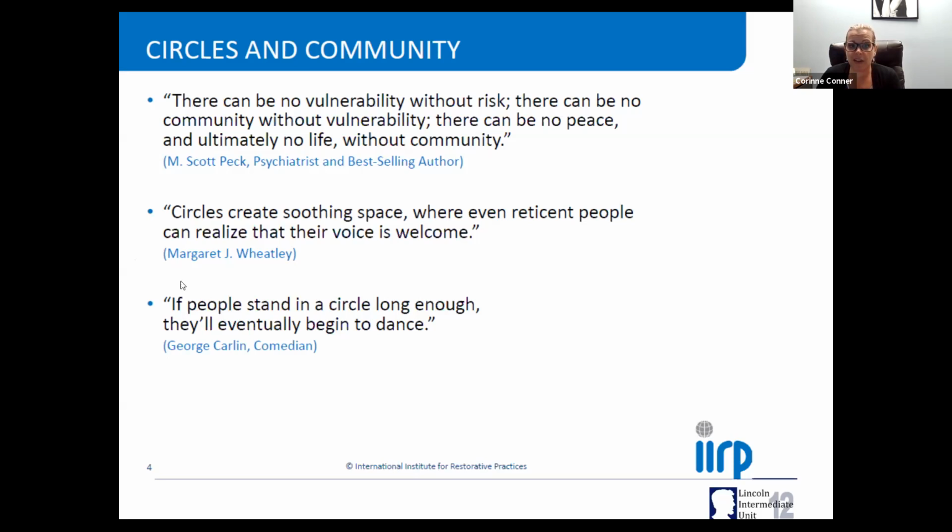Okay, and I love the fact that George Carlin is actually quoted here. Who would have thought that a comedian would be quoted in a restorative practice conference, but there he is.